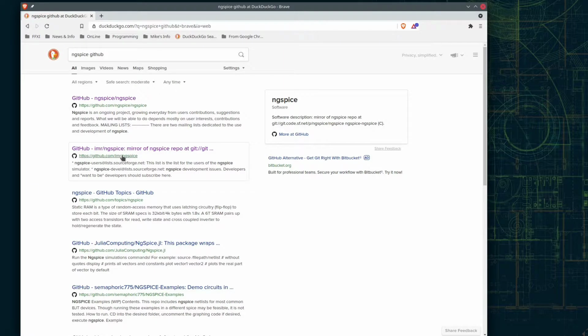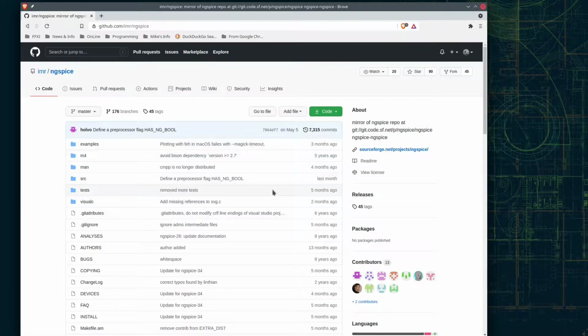There are two ngSpice locations on GitHub. It looks like the IMR ngSpice is the mirror of the SourceForge official project. So I'm just going to get the code from here.